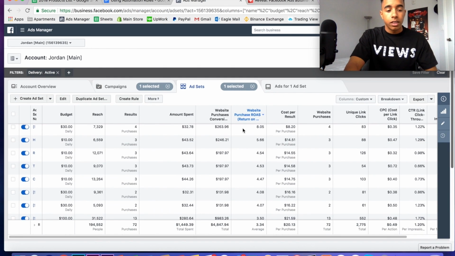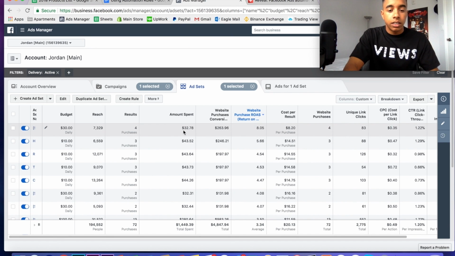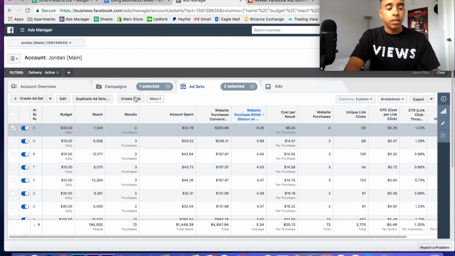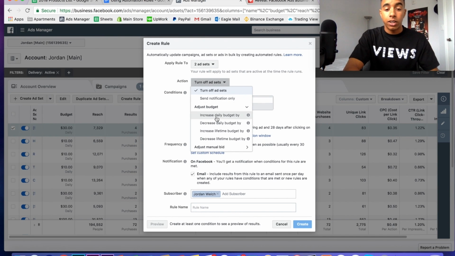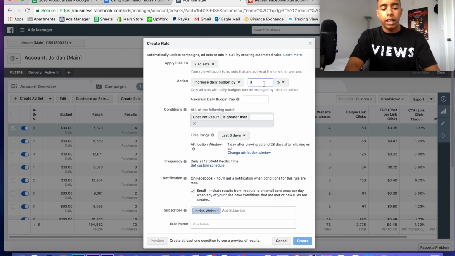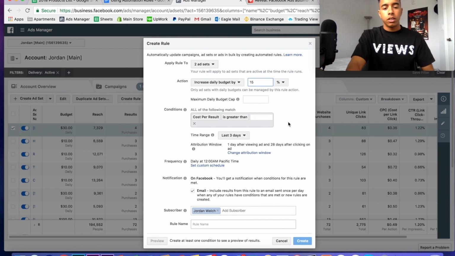And yeah, so we'll look at this ad set right here. This one is $32 spent to make $263. It's looking pretty good. So we'll make a rule here to say we want to change the action to adjust the budget, increase the daily budget by, and usually for the ones that I've found success with, 15% seems to be a good number.